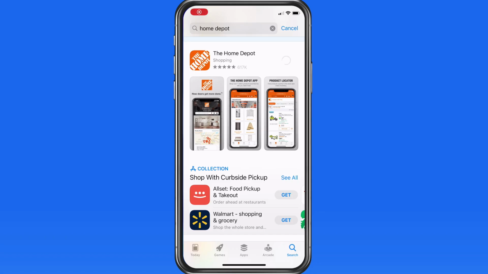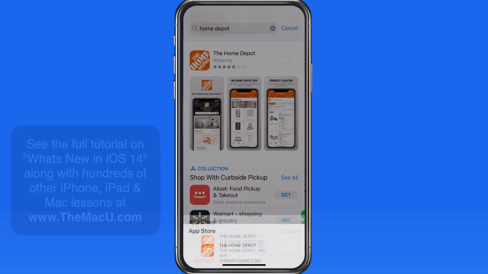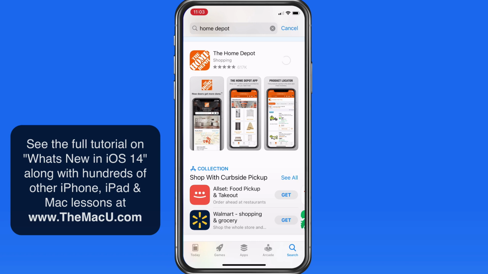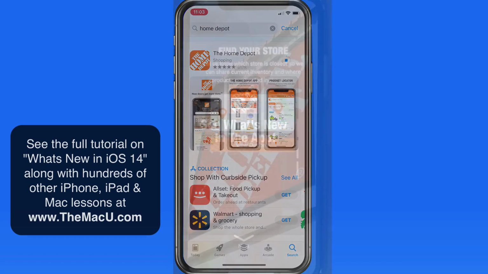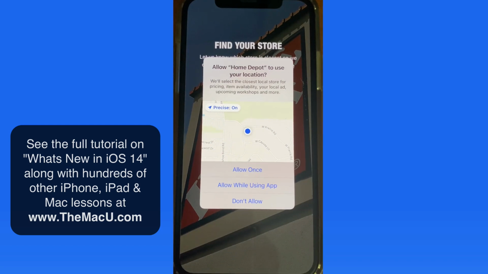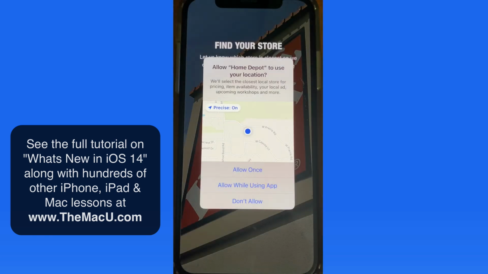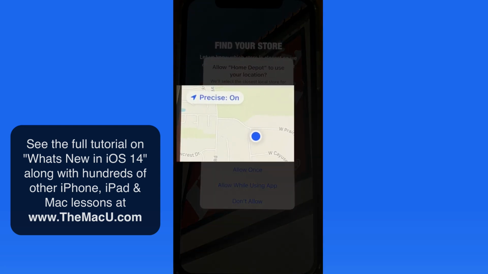In iOS 14, we can now only allow apps to know our approximate location rather than our precise location. So I'm downloading the Home Depot app from the App Store, and while installing it, the app's going to request the location of my iPhone. Notice here in the upper left of the map, it's letting me know that the precise location for this app is currently on, as I'm shown on the map as this blue dot.